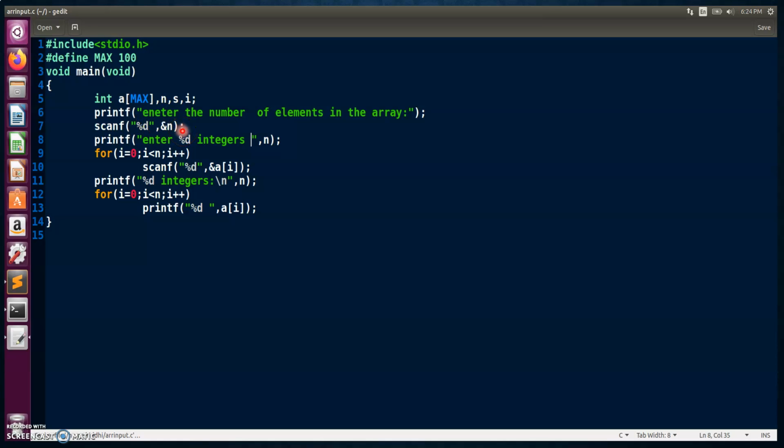Here I have an integer array. Whatever you write in the printf will be printed on your screen. Okay, no problem there. So, enter the number of elements in the array.